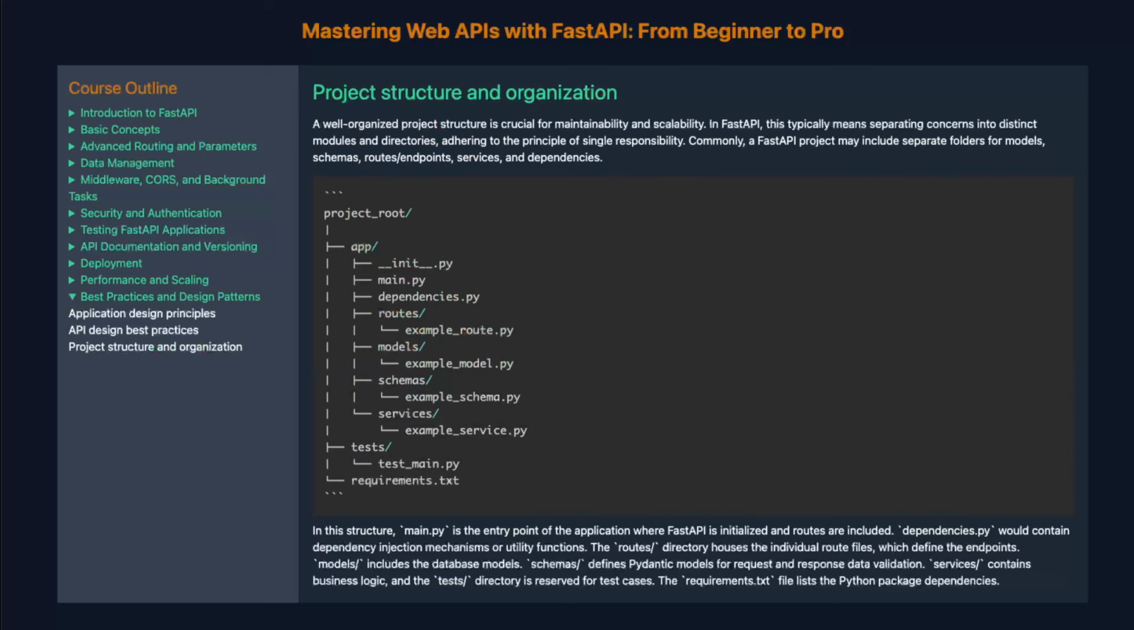Project structure and organization. A well-organized project structure is crucial for maintainability and scalability. In FastAPI, this typically means separating concerns into distinct modules and directories, adhering to the principle of single responsibility. Commonly, a FastAPI project may include separate folders for models, schemas, routes, endpoints, services, and dependencies. In this structure, main.py is the entry point of the application where FastAPI is initialized and routes are included.